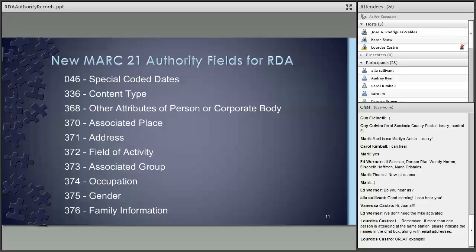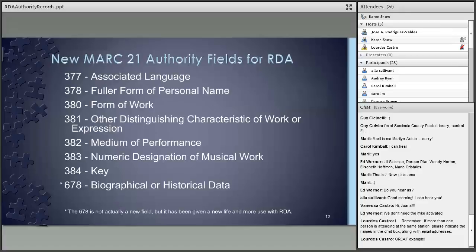Because a work won't usually have a gender, you're not going to need that field. So the use of these fields will often depend on what you're trying to describe in the authority record. So here's some, and then here's some more. Actually, that wasn't all the new fields. There are quite a few new fields in RDA authority records.